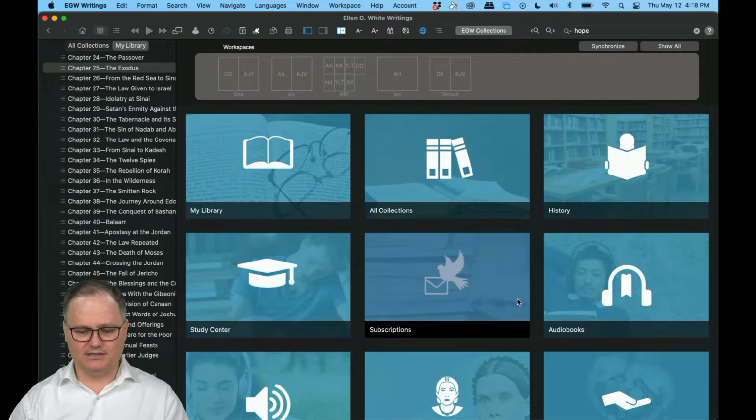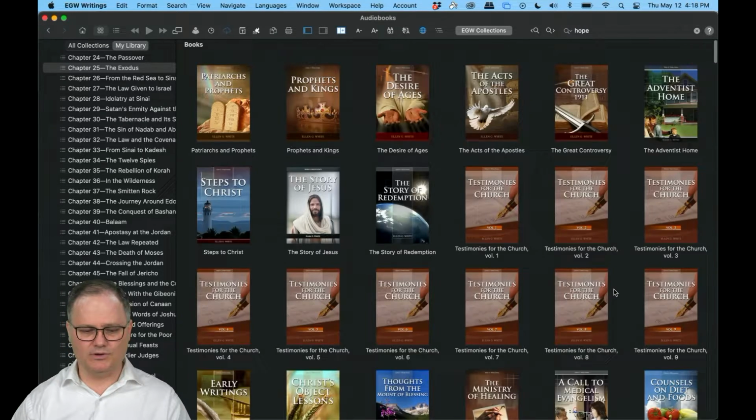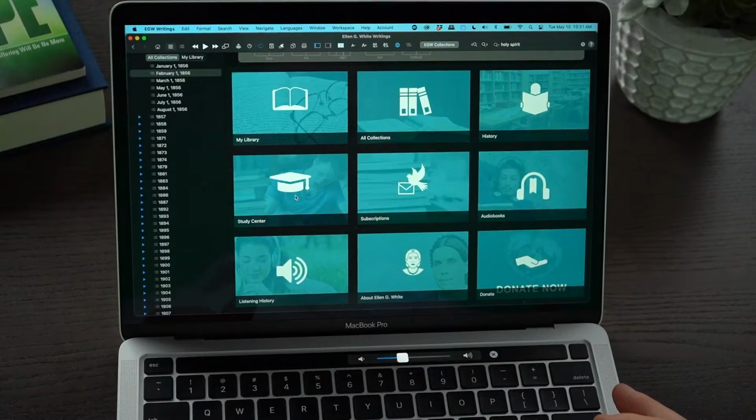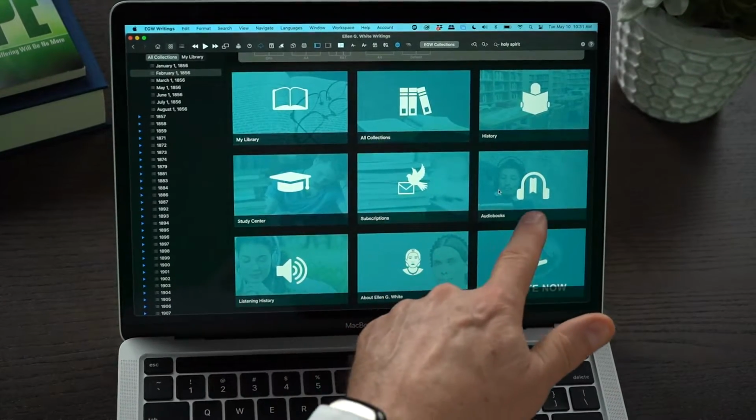If you come down into the home screen here, you can see the icon that says Audiobooks, and when you open that up, you can see all the books that we have audiobooks for. We have nearly 500 books that are available to listen to in multiple languages, but I'm going to be demonstrating the ones that we have in English. The audiobooks can also be found on the menu. There are two sections to audiobooks.